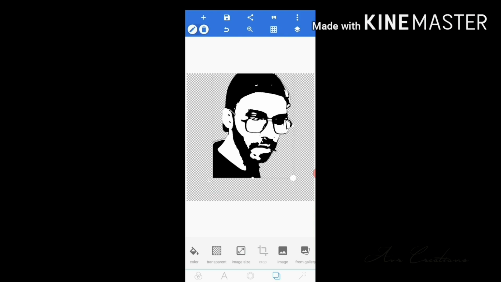Again, from the third option below, choose the Erase Color option. This will erase all background present in the image except his face. Now save the image to the gallery, and we are going to step 3.